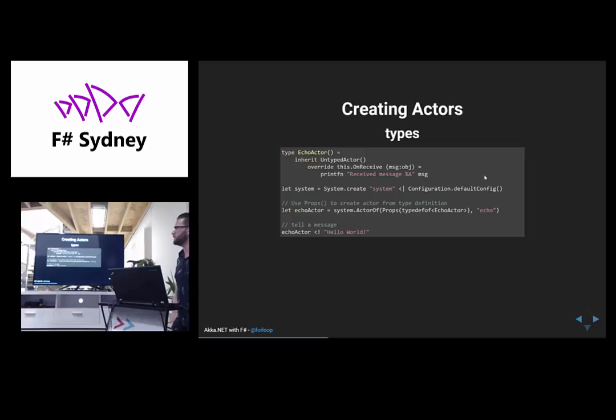Okay. So you can inherit from a base class, in this case untyped actor, because the messages received here are just the object types. If you were to define the most basic one here, you override the onReceive method, which is going to be called when there's a message available for this actor to process. So the Akka.NET framework itself will handle getting that message to this actor. So you simply need to implement the onReceive method here to decide what you're going to do in response to that message.